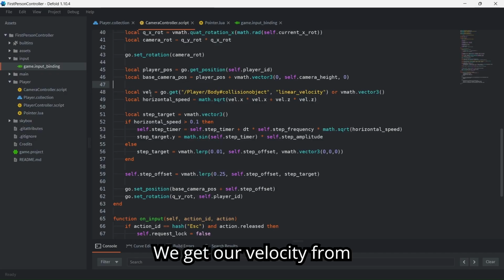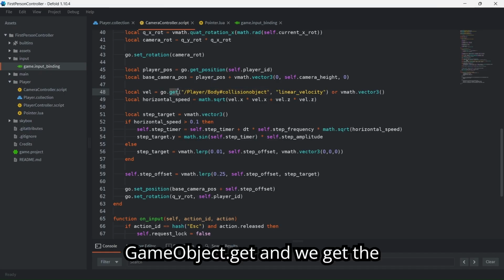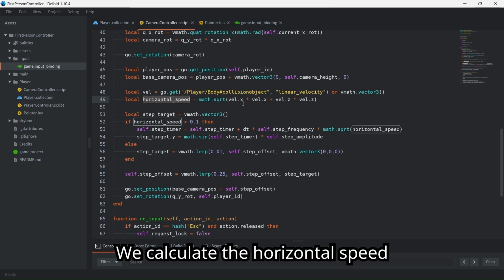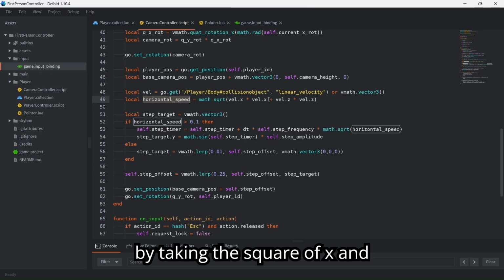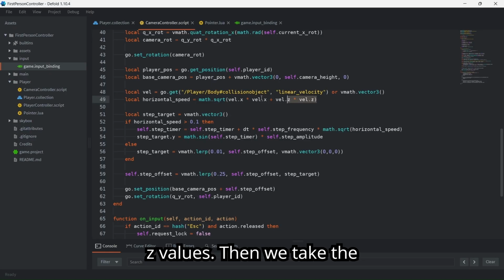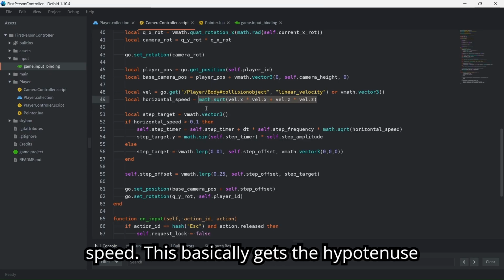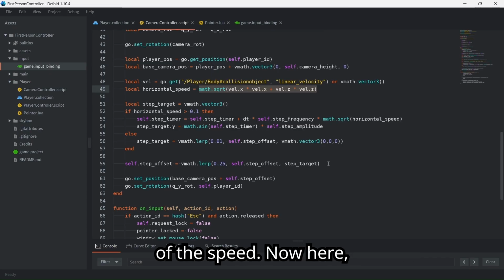We get our velocity from our collision object using GameObject.get, and we get the linear velocity. We calculate the horizontal speed by taking the square of x and z values. Then we take the square root of them to get the horizontal speed. This basically gets the hypotenuse of the speed.